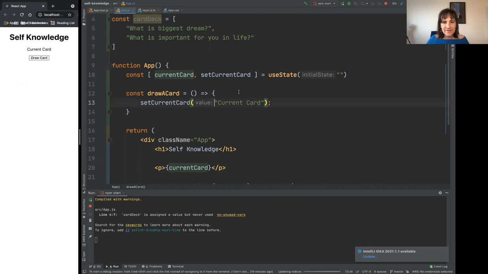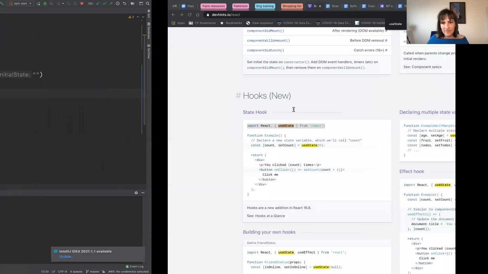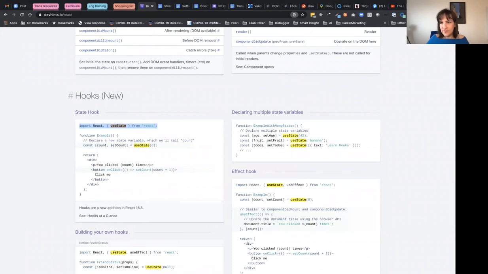And the question is, what's the easiest way to get a random item from an array? Does JavaScript have a way to do that easily? Okay, my browser just froze. Let me try.